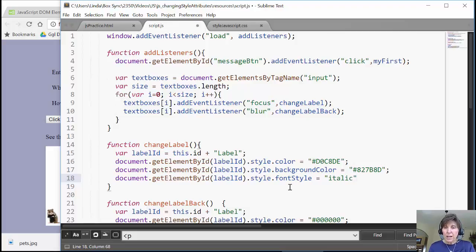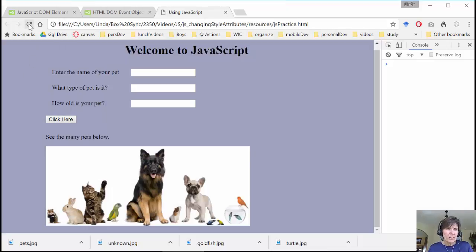Okay. So lots of things then change. So let's go ahead and see what this looks like. So I refresh it, and on focus, it changes the color, the background color, and makes it italicized. Want to do the next one? Okay, look, the color of the text is changing, but the background and the font style is not changing.